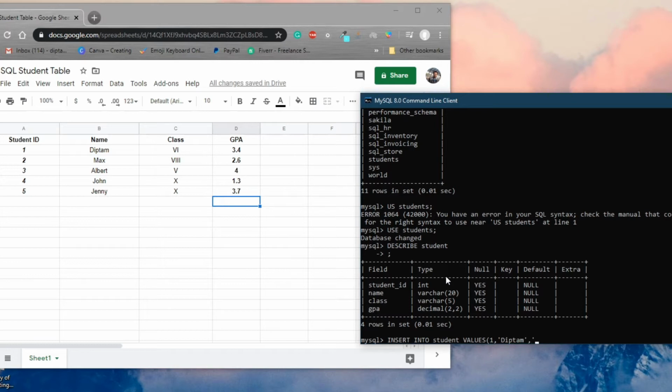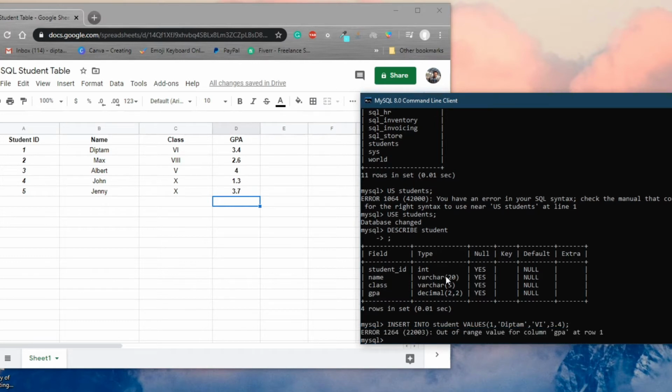Then we have to put the class, so it is 6, and then the GPA, and in this case it is 3.4, and then closing parenthesis and then semicolon. Okay, and that's it. If you press enter, there is an error. Well, yeah, it is showing an error.